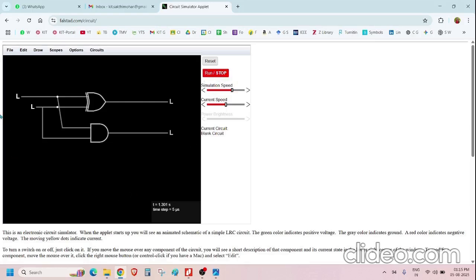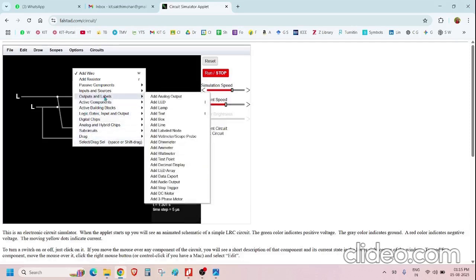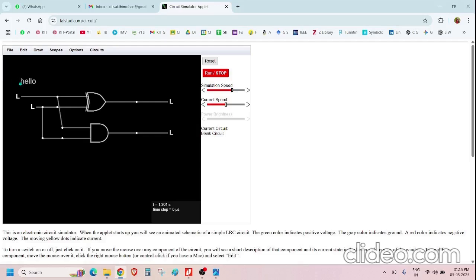If you want to change the input and output labels, there is an option. For that, just right click, and in that there is an option called output and label. In that there is an option called add text, so you have to choose that. If you click, it is showing hello. After that we have to edit it. Then we'll do it later.